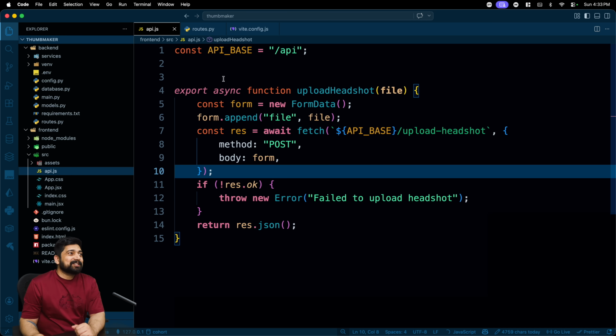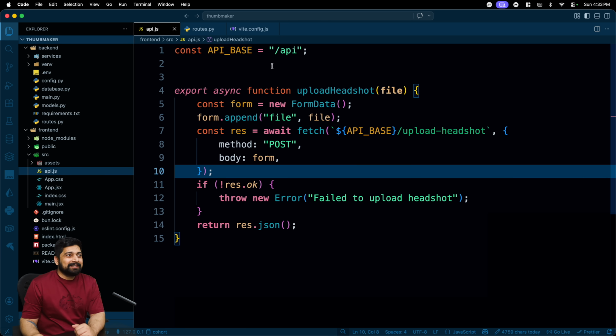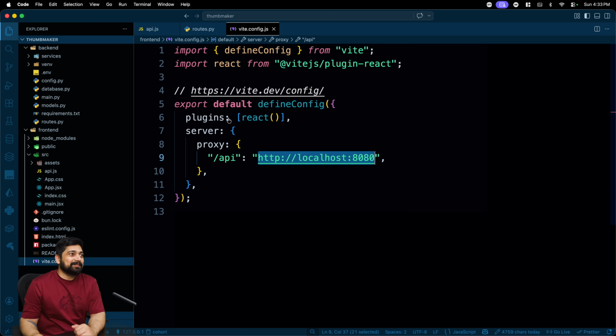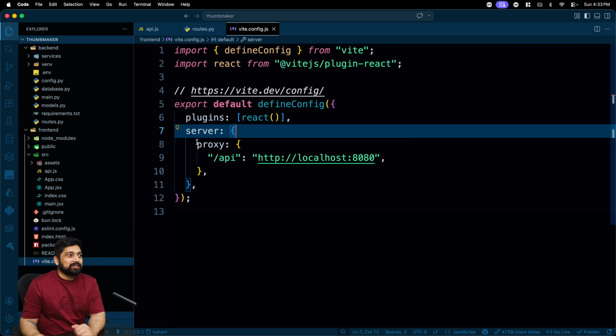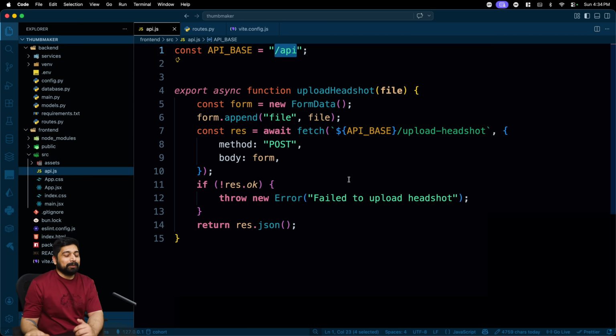Now, this part, especially when you have the base URL, it looks a little bit like, are we doing this like this? Can we hit the request just like slash API like that? Yes, you can actually do that. All this magic is via the React configuration. Once you have the proxy marked, once you have the slash API, this will be replaced just like that. And we are hitting the request just with the upload headshot.